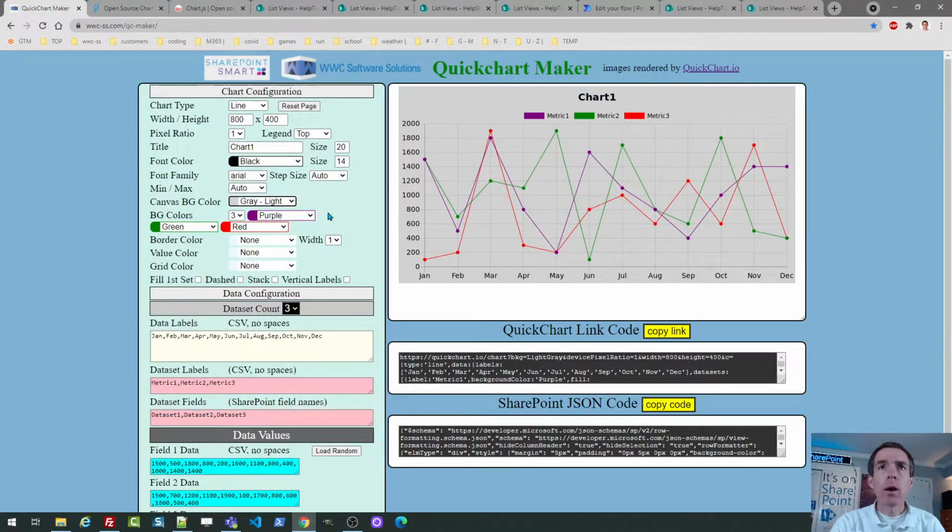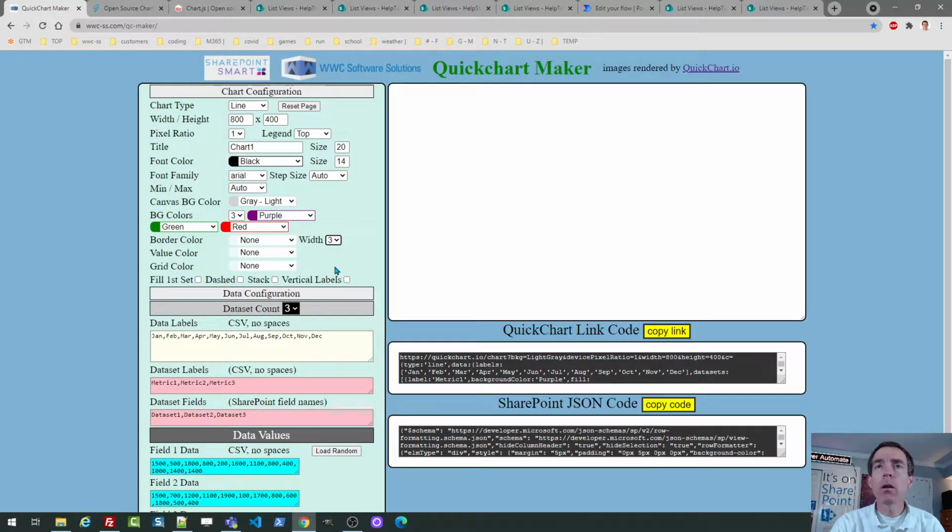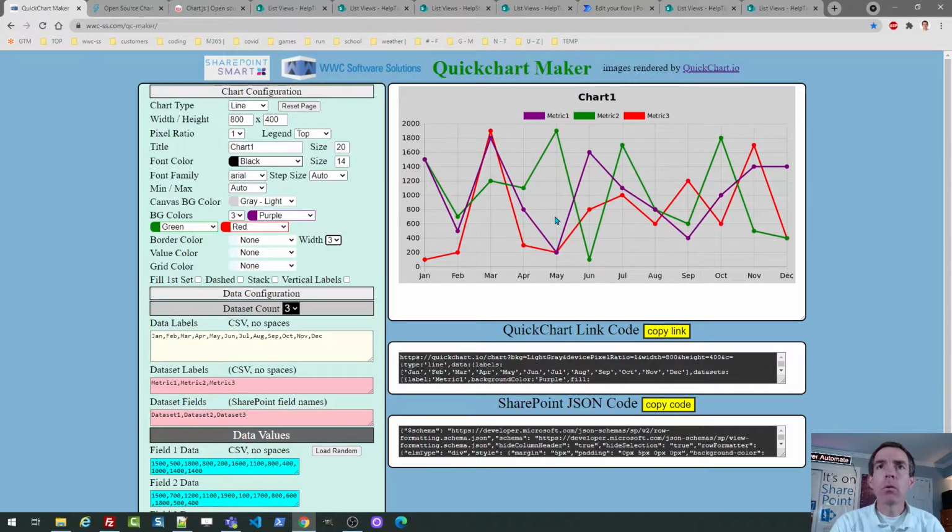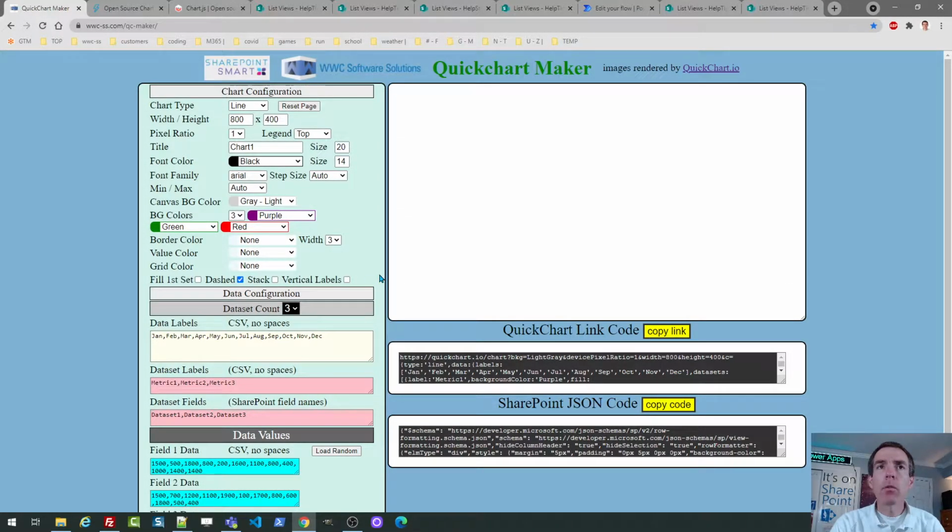Okay, so I can do that. I can change the size of the line. The way I do that is with the width down here. There you go. So I think you get the general idea. If I want to do dash lines, I can do that, and it'll serve back a dash line.